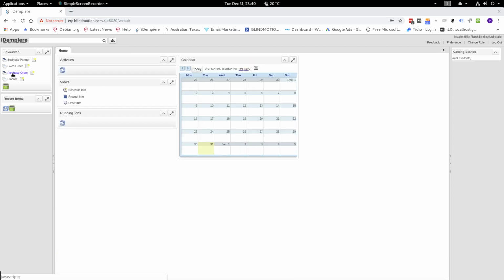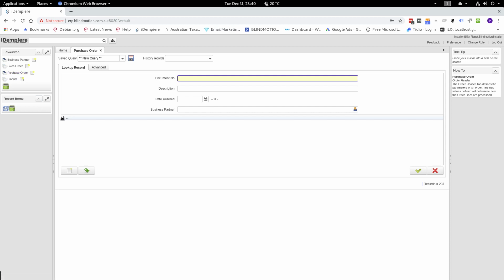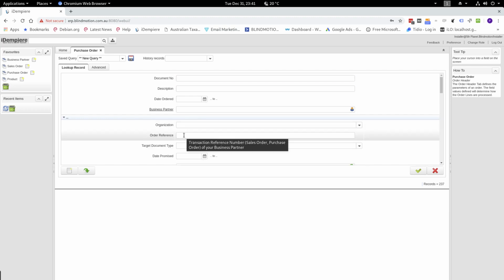Just a little gotcha with this searching. If you're searching for purchase orders, one of the things that you will be looking for is the order reference. You won't see the order reference when you open up the search dialog. You've got to click this little arrow here on the left-hand side. Click that, and you get the order reference here.